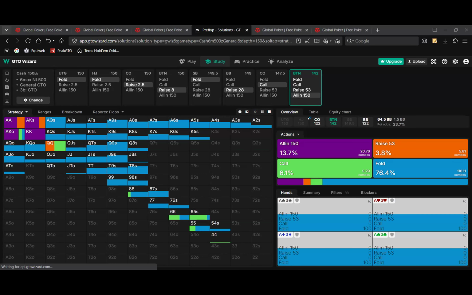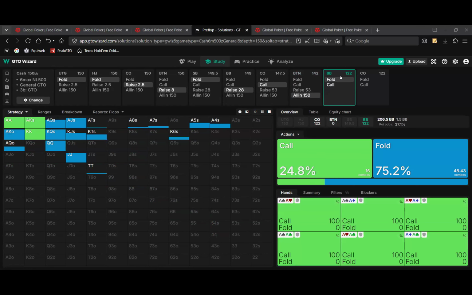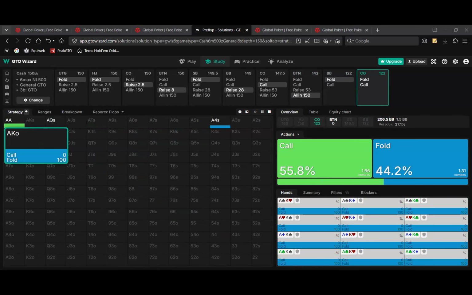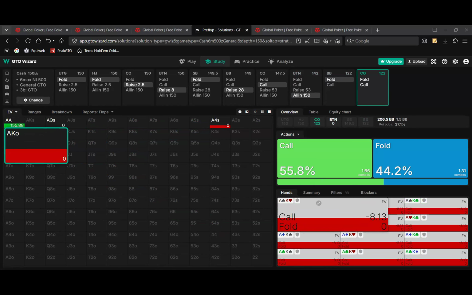All in for 150 instead of 120, but that's close enough. Yeah, it's a clear call in theory. No, sorry, it's a clear fold. I mean, this is like a massive losing call.